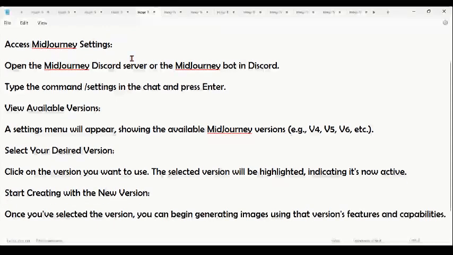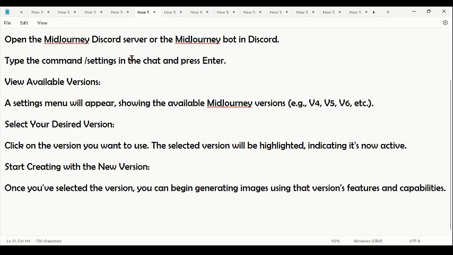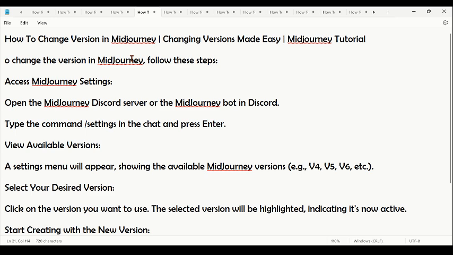Then start creating with the new version. So once you've selected the version, you can begin generating images using the version's structure and capabilities, and that's how to change version in Midjourney.